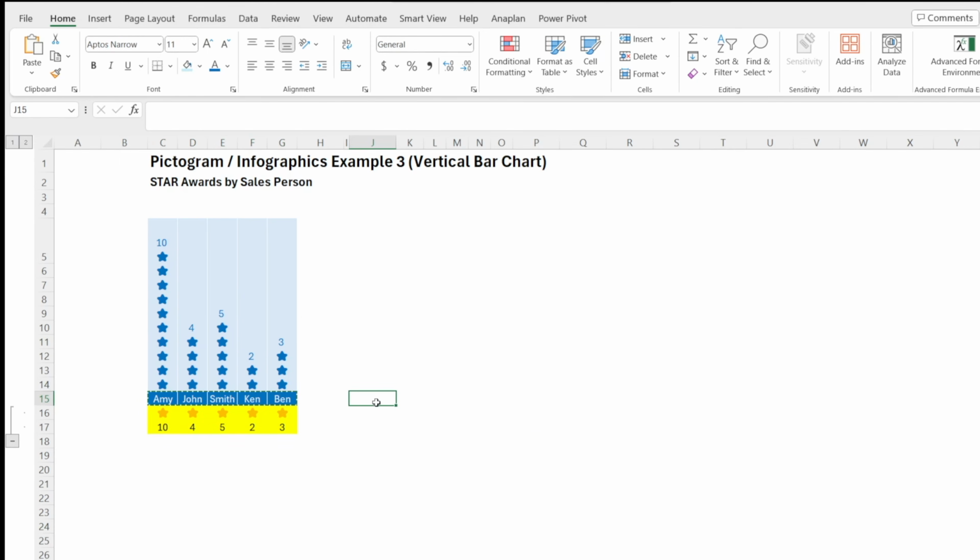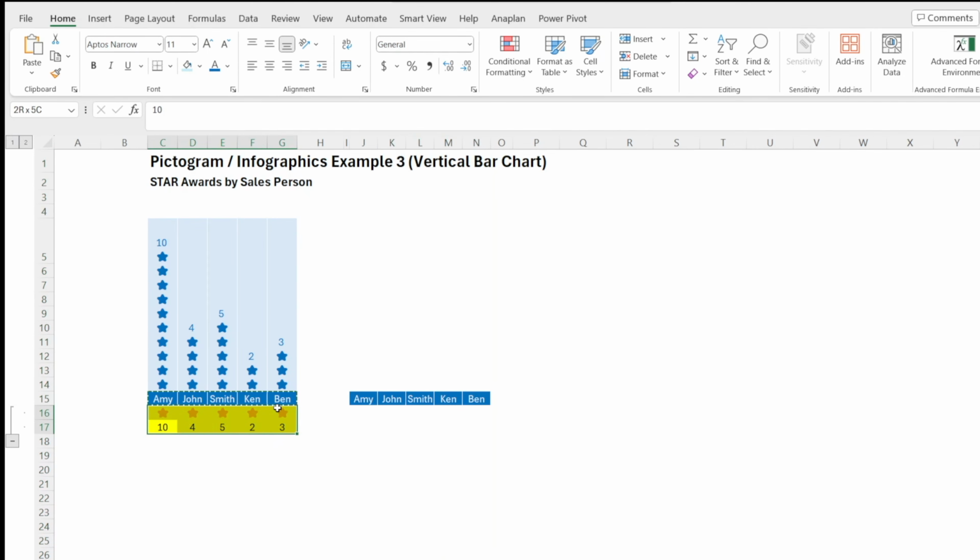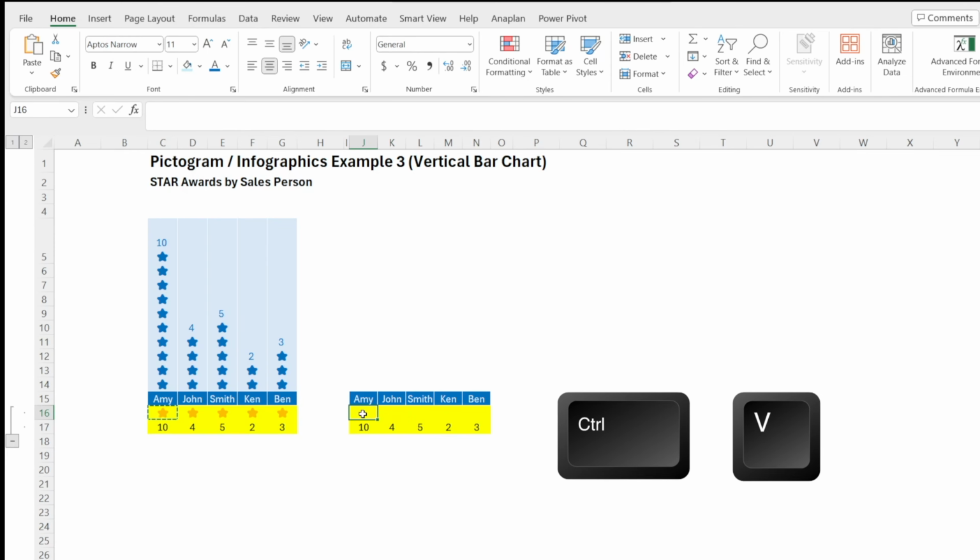Let's firstly copy the names or the x-axis, yeah, and then just make them of the same size, okay? And then let's just copy the input cells. Now, how about the stars? If you already have it, you can do Control C, Control V.